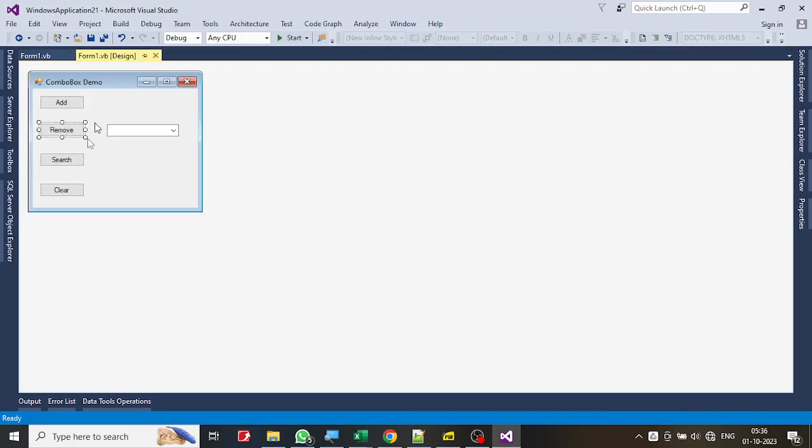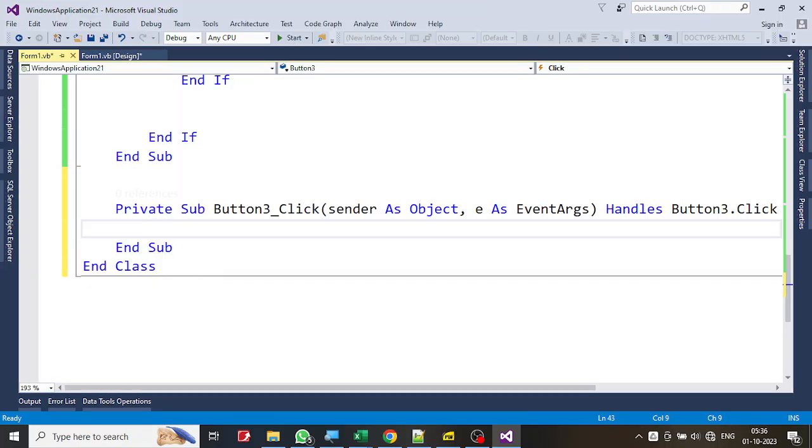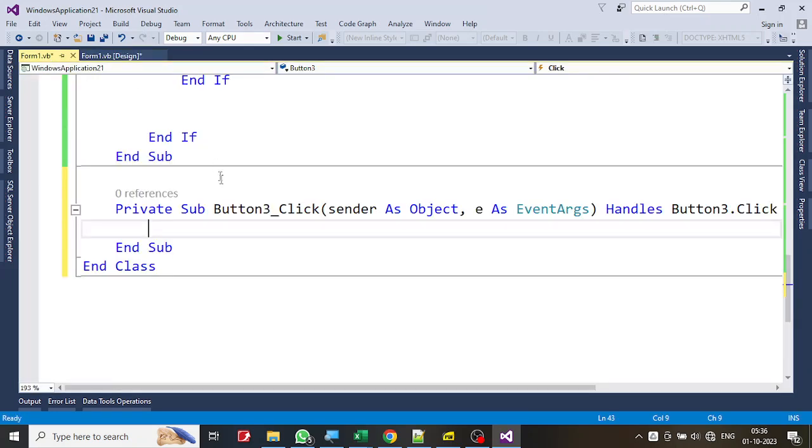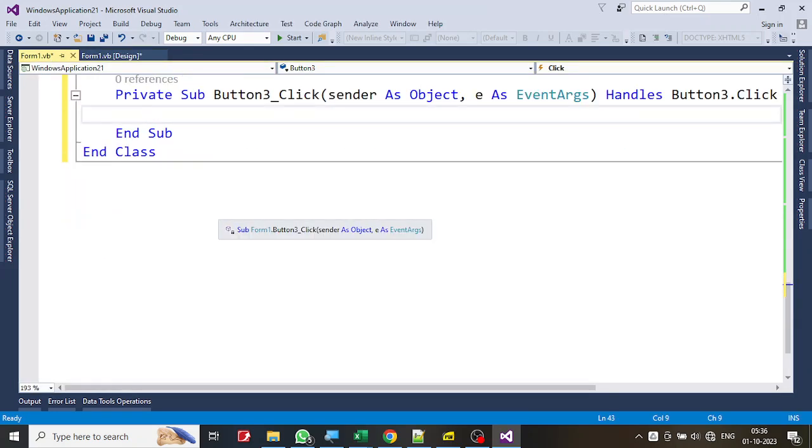The next part. We are supposed to search. Double click on this one and let's search for the item. So this is the third button. Double click on it and then you have to search for it. How do you search it?